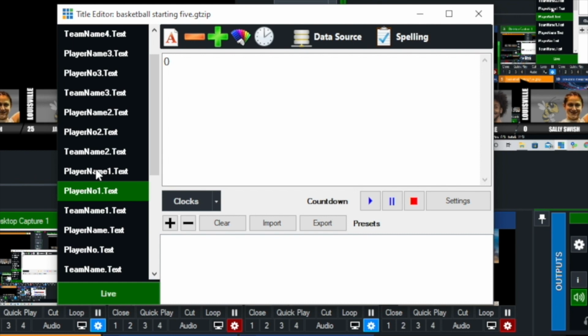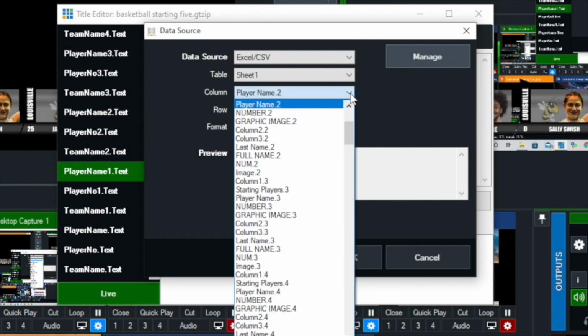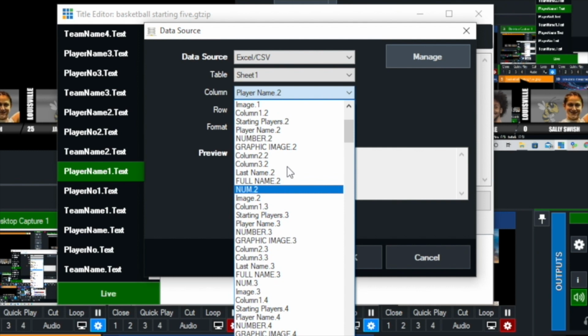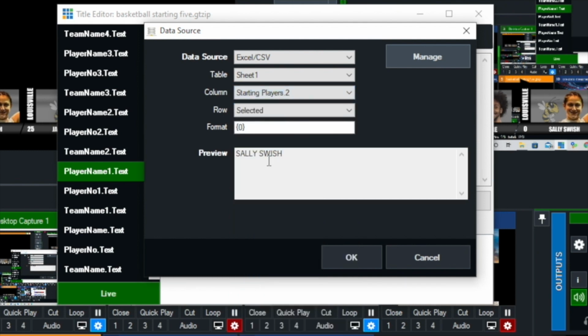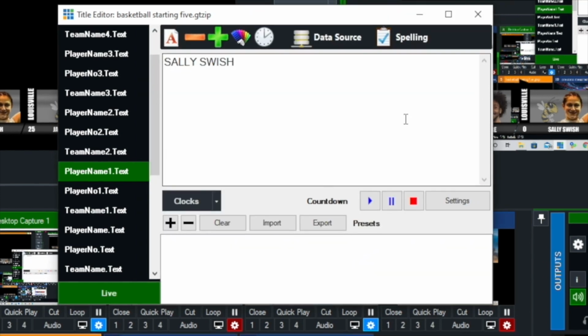Then we're going to go to player name, and again, the way the data is brought in, this is actually going to be player 2. We want starting player 2. Starting player 2. And it brings in Sally Swish, which is what we were needing. And that's all you have to do when you do the mapping.